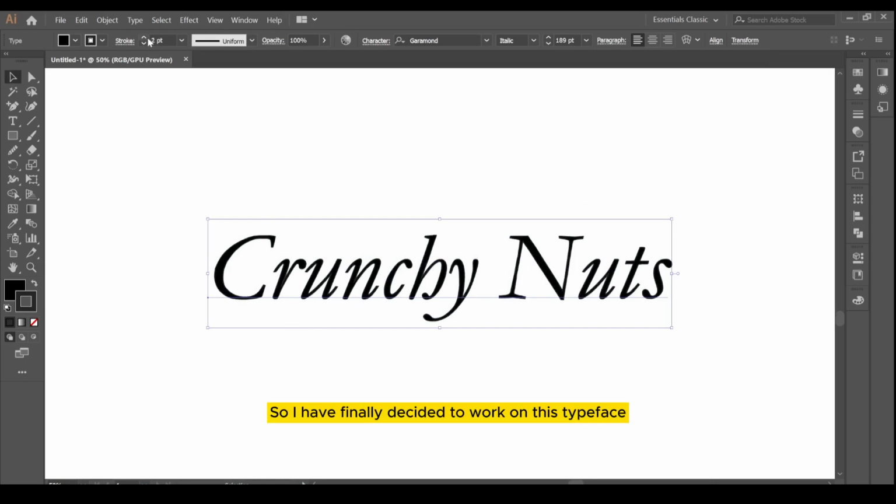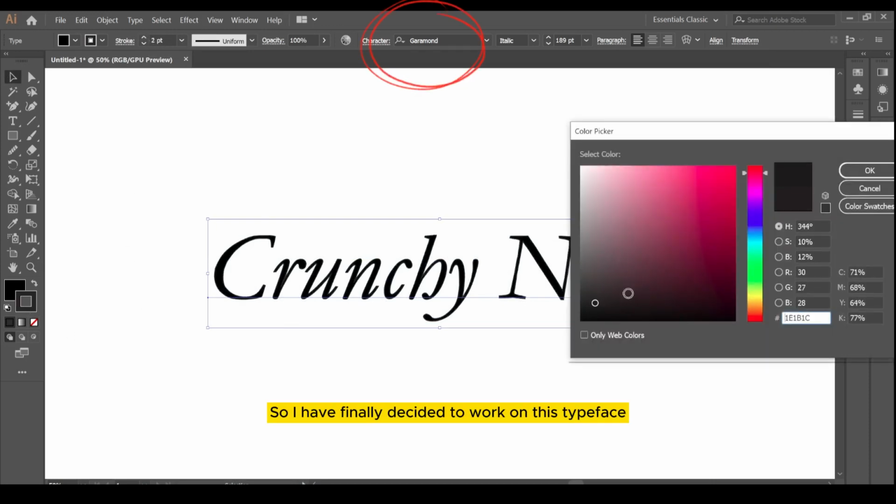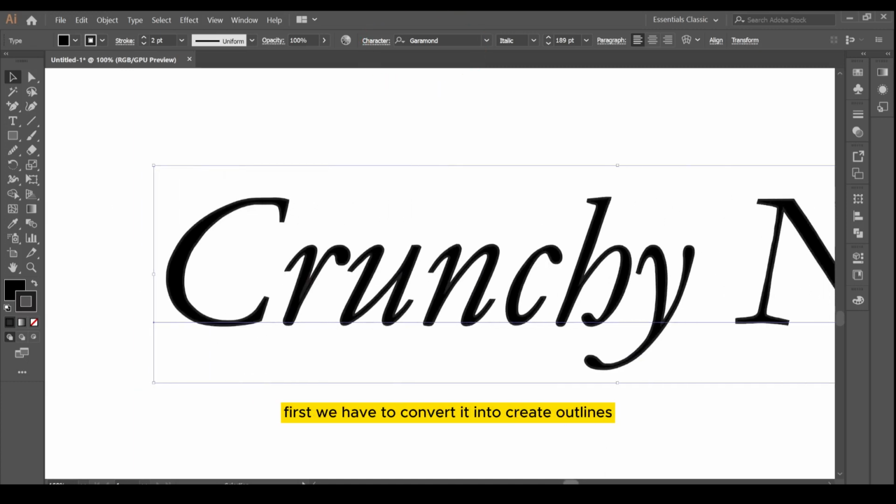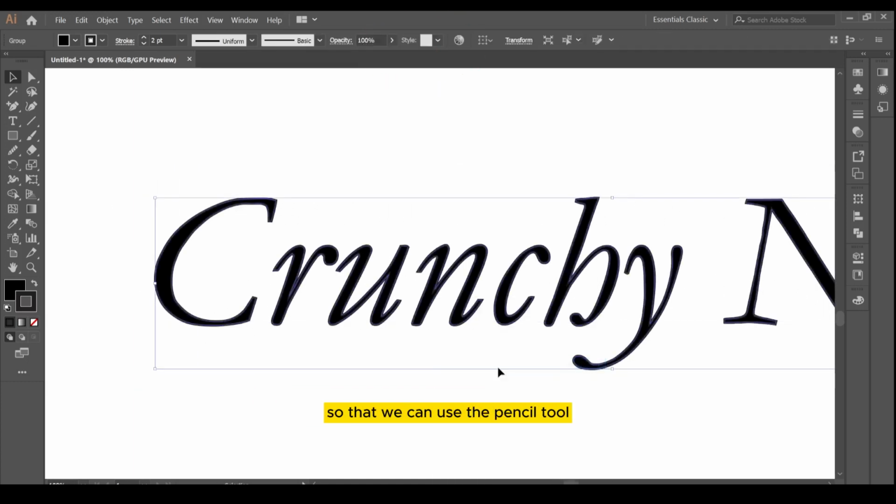So I have finally decided to work on this typeface. Now to further modify this typeface, first we have to convert it into create outlines so that we can use the pencil tool and smooth tool on it.